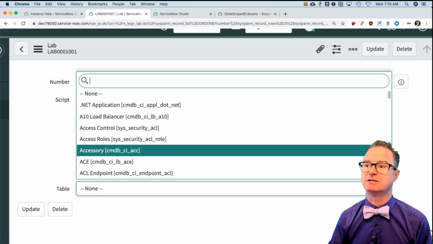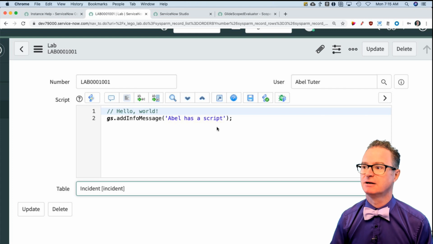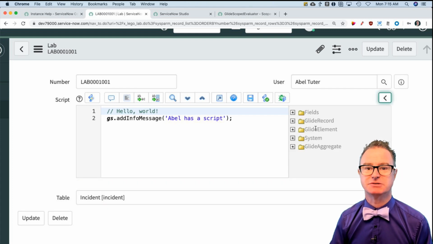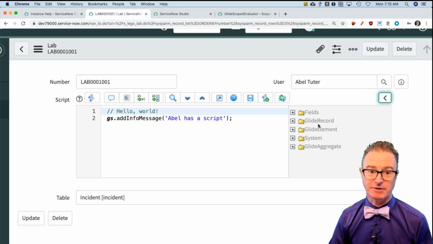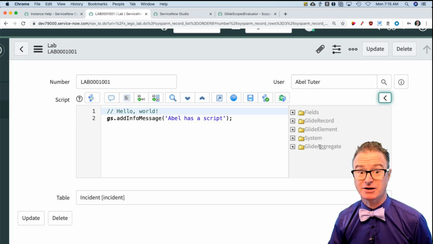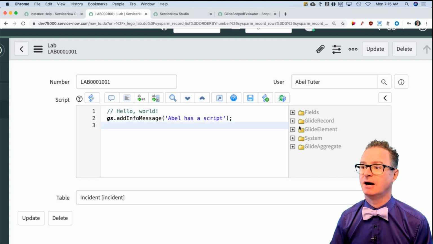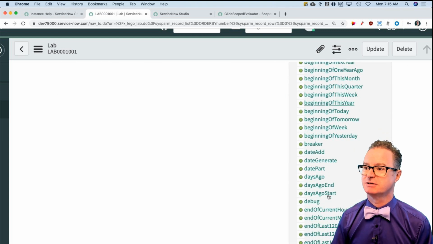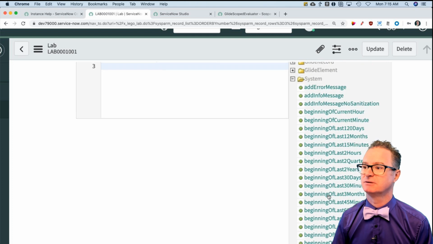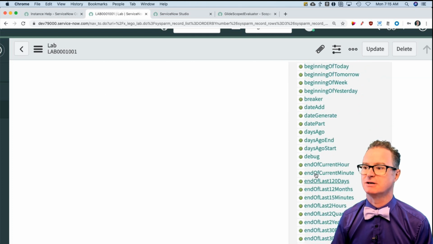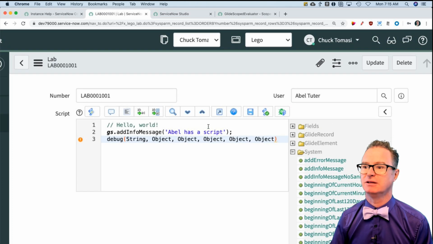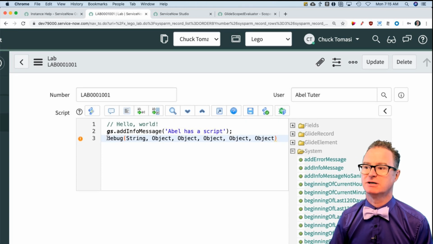If I say incident is my table of choice today, it will then populate these with not just the incident fields, but you also get some of the common glide record, glide element, glide system, glide aggregate, some handy things to put in the script field. So if I wanted to do my GS add info message. Oh, these are interesting. I could put gs.debug in there and it would say, here is the scope of the size of this thing.